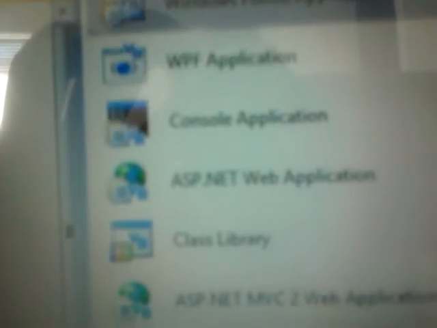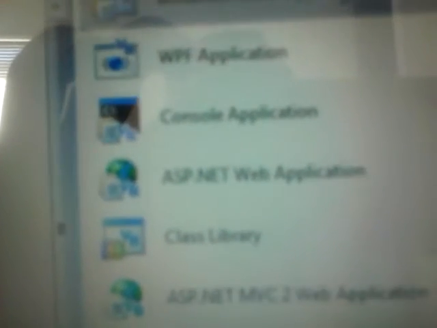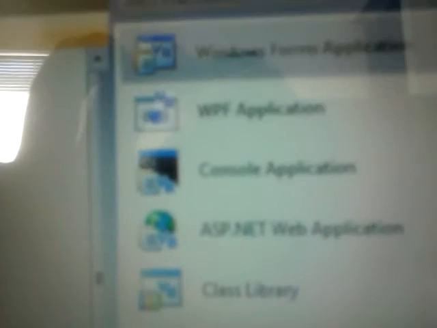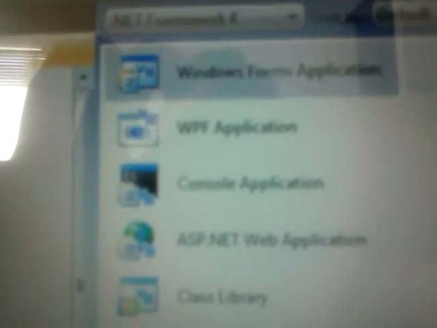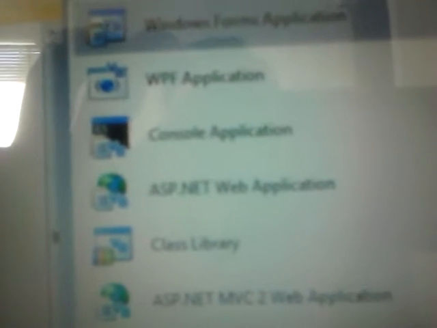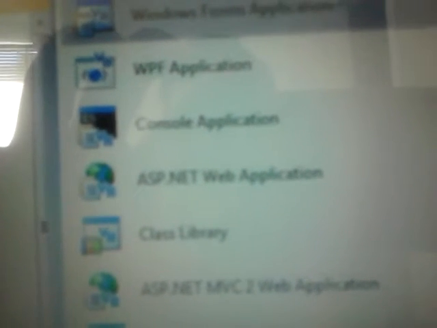You can run it without debugging, or you can also run it with debugging. And you have the console application, or WPF, which is XAML. That's for mostly graphic stuff. I think for the console application you have to use it with debugging, and not without debugging.